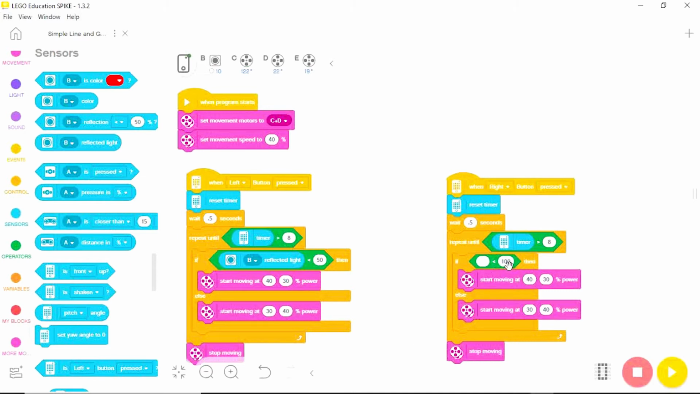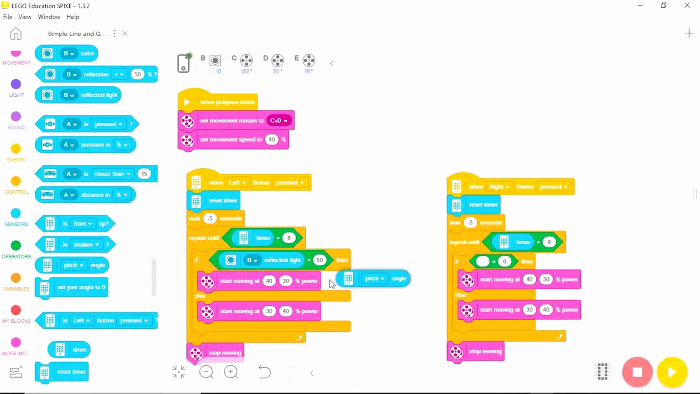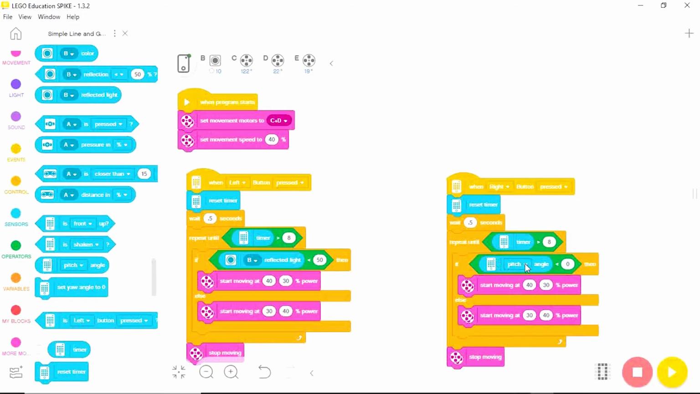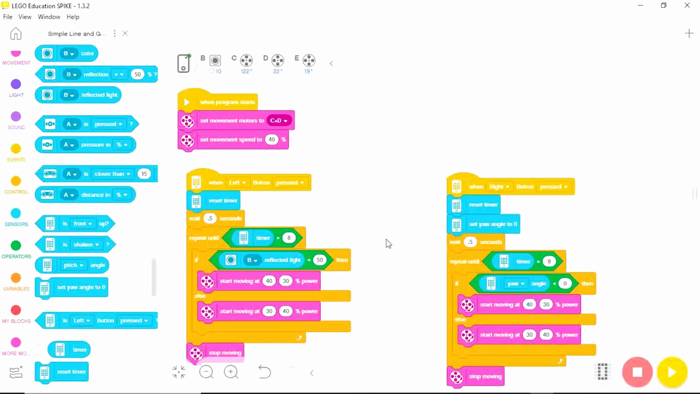For this one, we're going to set up with the gyro, so the gyro is going to be set to 0. I'm going to come down to the pitch angle block here and place it in there and set it to yaw. The only other thing that this program needs is that it should probably set the yaw angle to 0 before it starts. And now these two programs are ready to go, and let's go see how they work.